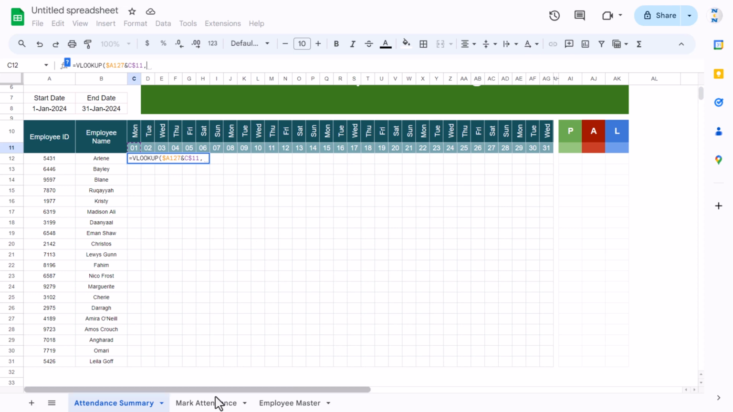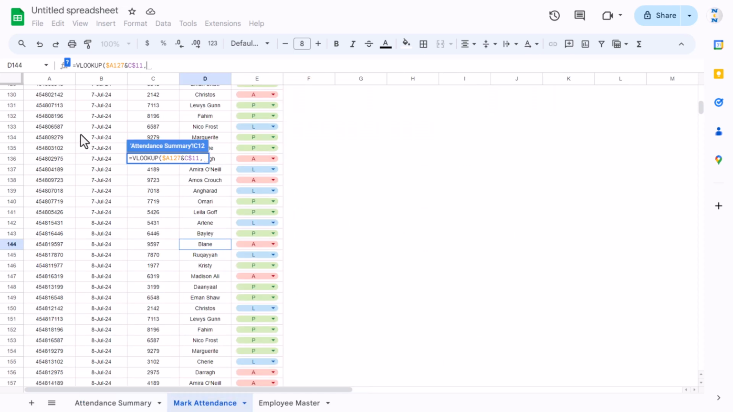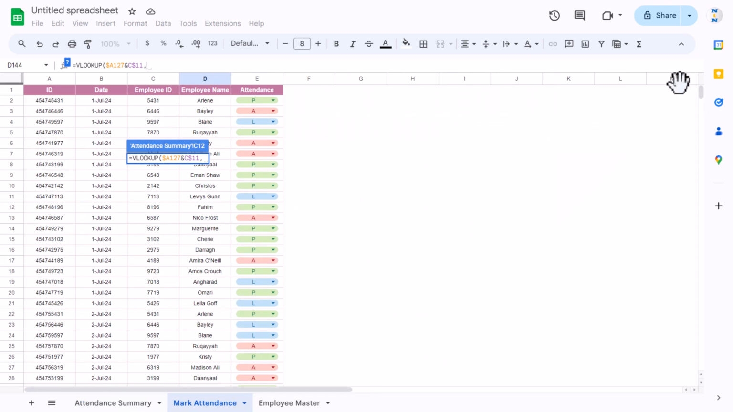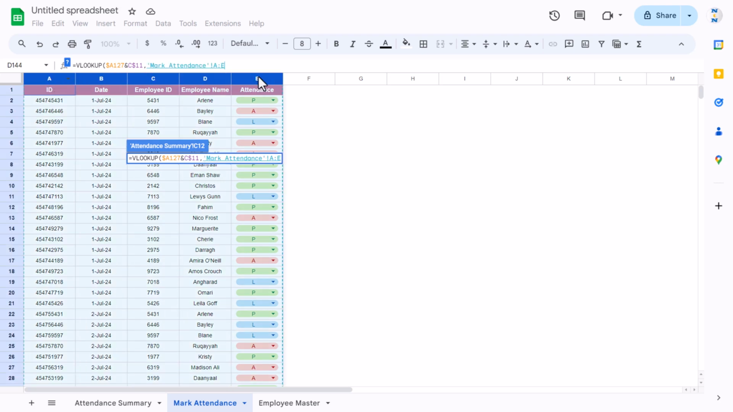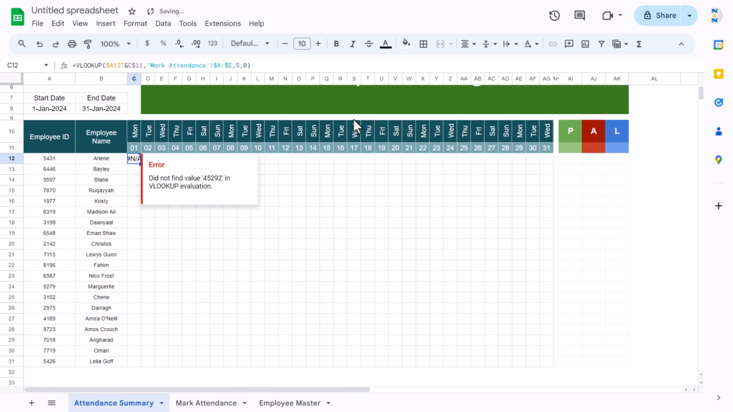Let's go to the mark attendance. Here we have already created this ID column, the column 1, so we can select this range and freeze this, press F4, comma. We want to get the attendance which is on column E, number 5, comma 0, close the bracket, hit the enter. We are getting here this error, so let's see.